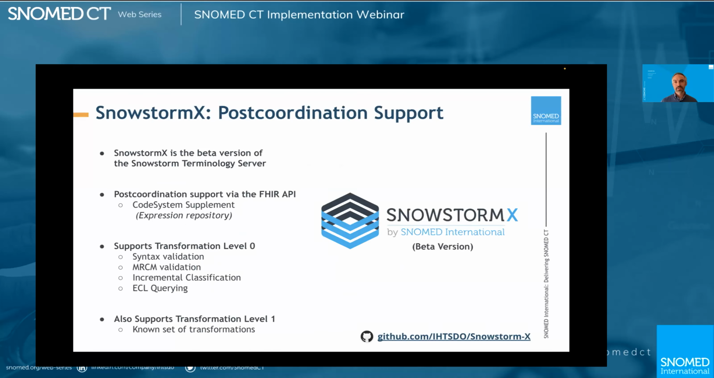In Snowstorm X, we have implemented both level 0 and transformation level 1. Snowstorm X, as I said, is the beta version of the Snowstorm terminology server. And this project gives us a way to publish new features for trial use before those features become mature and are moved to the main Snowstorm product. Post-coordination support is given via the FHIR API, similar to Ontoserver, and it uses CodeSystem supplements as the expression repository.